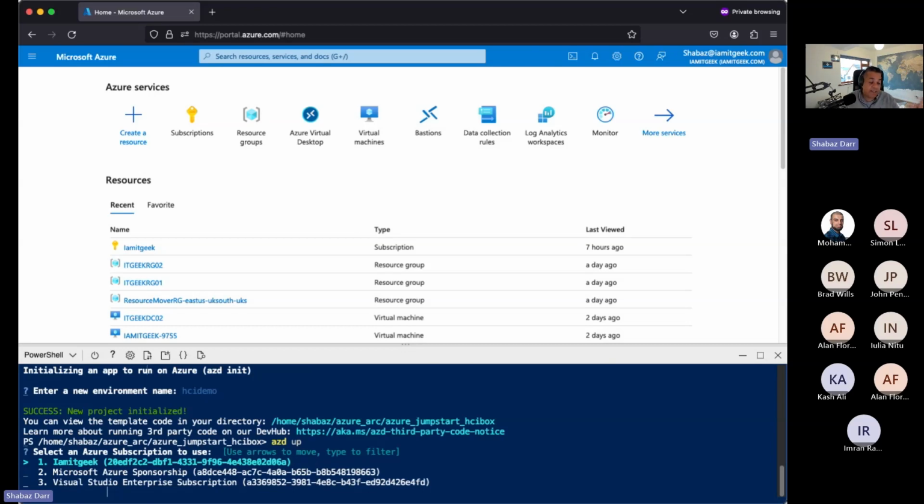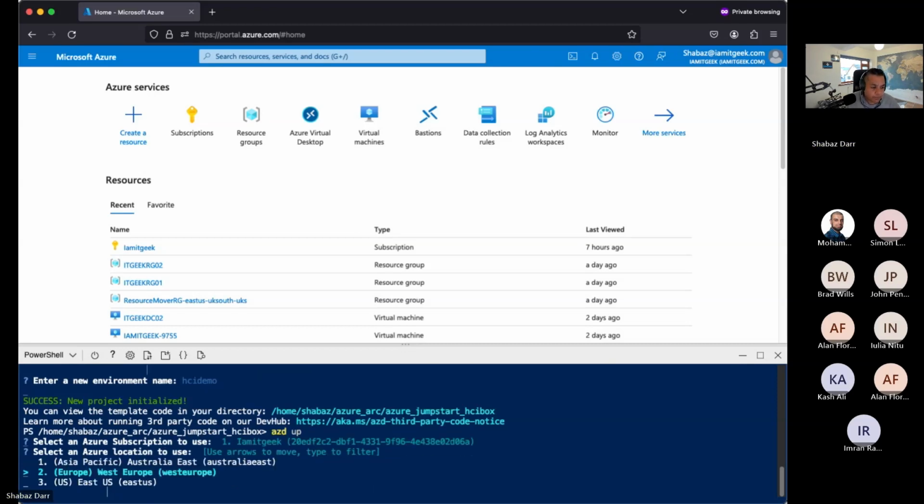The first thing is to choose the relevant subscription. I've got my IMIT Geek one, so I'm just going to press enter on that. Then you get to choose a location. You've only got three available locations: Australia East, West Europe, or East US. I'm just going to pick West Europe for the argument's sake. I'm going to delete this straight after anyway.